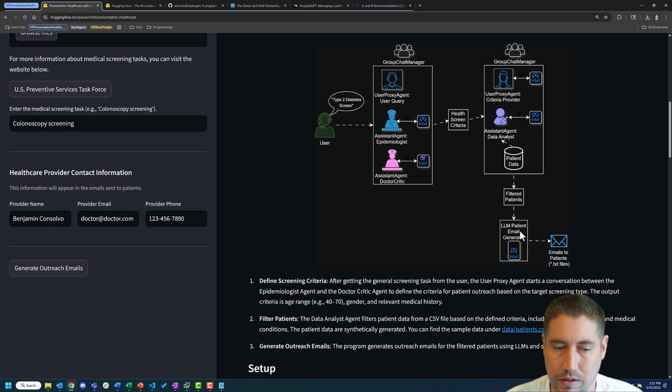And then the last part is using an LLM to generate the emails. In all cases, or most cases here, the agents are leveraging different LLMs to understand and work with one another on their various tasks. Mostly I'm using the Llama 3.3 70 billion parameter model, but I'm also using a DeepSeek 70 billion parameter model for the doctor critic here.